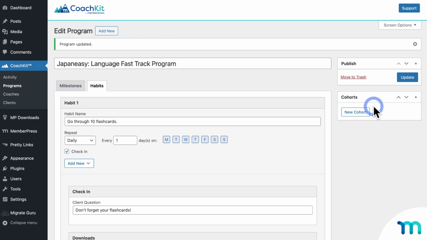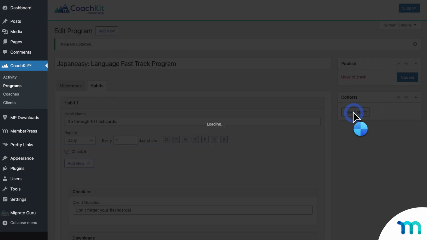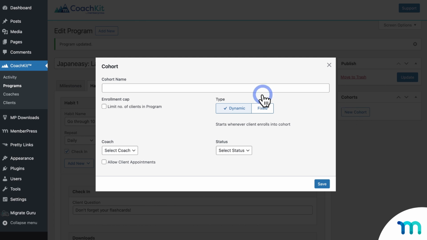So again, you have to create at least one cohort for your program. So to create a new one, click New Cohort right here. And then give it a name. It could be whatever you want, but just keep in mind that it'll be visible to your clients. Next, here under Enrollment Cap, you can enable this option and set a maximum number of clients that can be enrolled in this cohort. If you don't check Enrollment Cap, an unlimited number of clients can enroll.